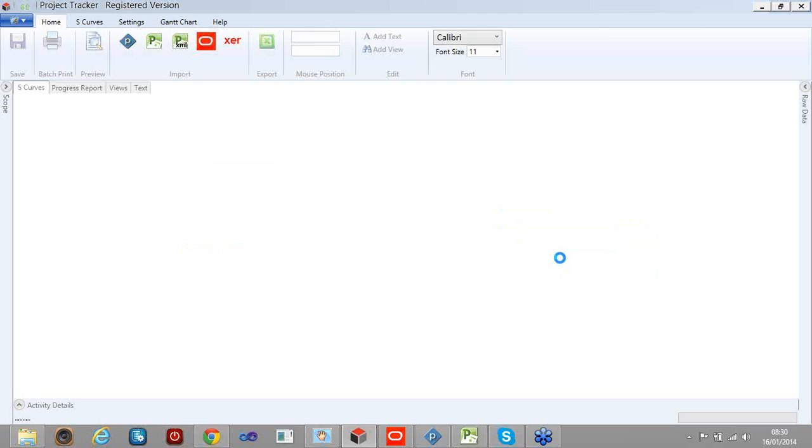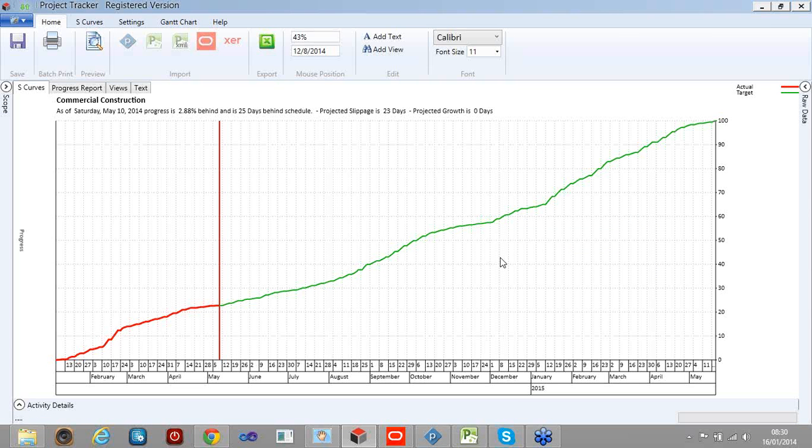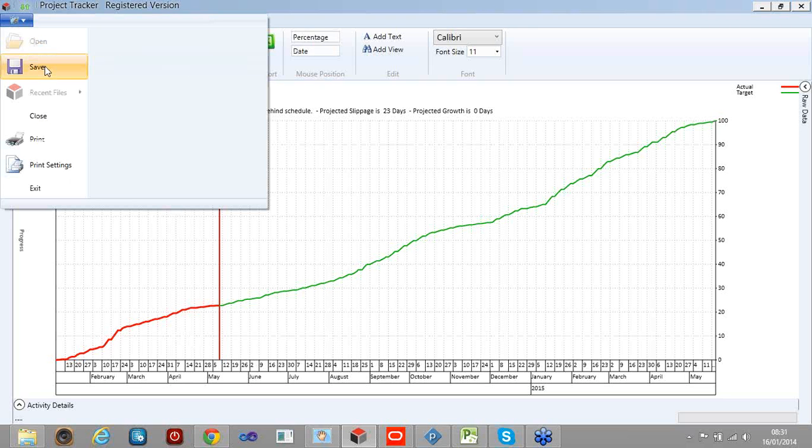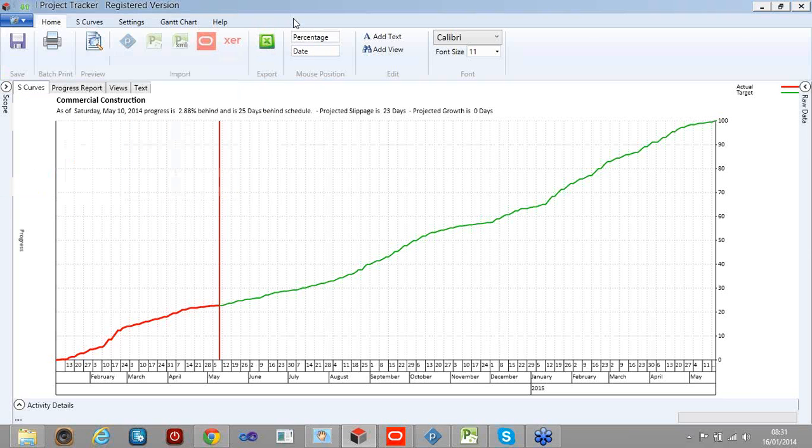So if I just do that and click on import, you see it immediately processes it and brings it in. So we have here some actual, a date-to-date, and some remaining. So that's read the Primavera file and brought that data in. So it's all fairly straightforward. I can save that information. That saves an XML file, which could be sent to somebody else who uses Project Tracker. So in itself, that's a fairly straightforward operation.